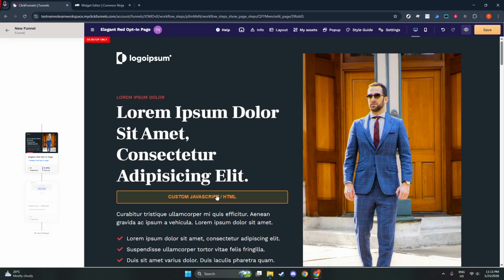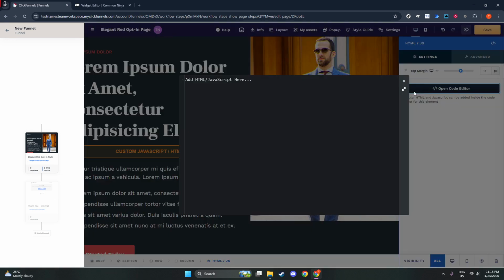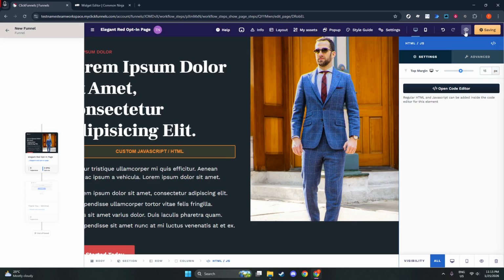Next, save or update your page in ClickFunnels. Use the preview option to see it live. You should now see your image accordion displaying interactively. Hovering or clicking each panel should expand it and reveal the associated title or content.